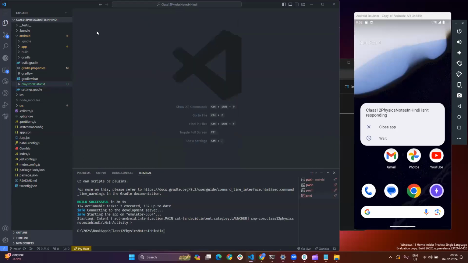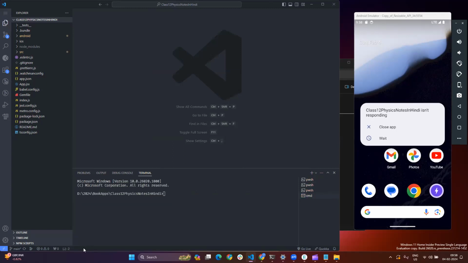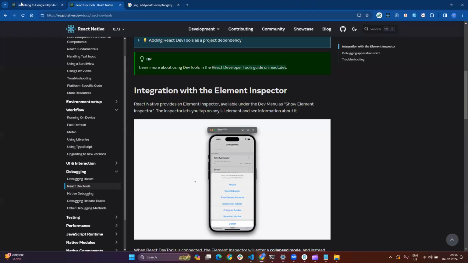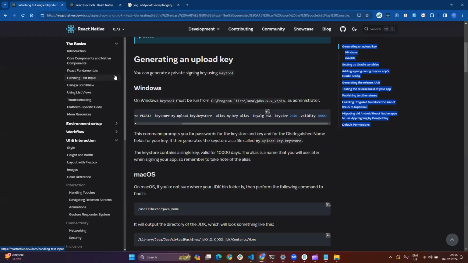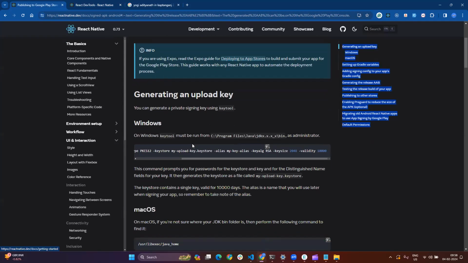So hey guys, in the last video, we built our project. Now it's time to publish our app on the Google Play Store. To publish on the Google Play Store, we have to build a bundle file called an .aab file. So to generate that file, we have to follow this command. There is one documentation which we have to follow.